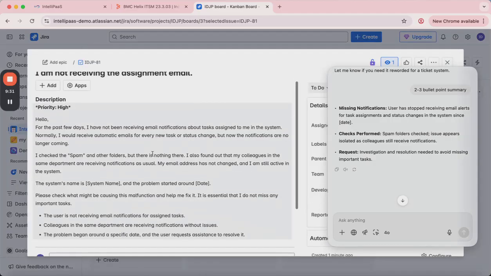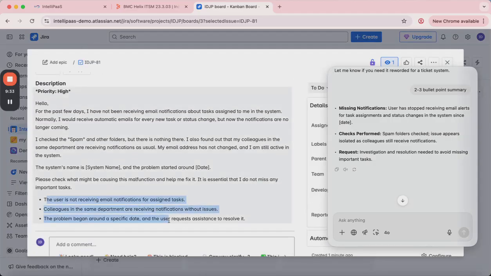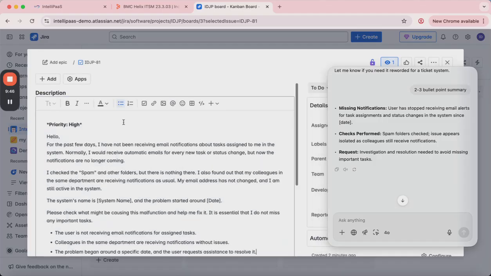For the past few days, I've been receiving this. See here, and here's our summary. Not receiving the email notifications, check performance, and wants to avoid missing tasks. Slightly different layout, which is okay, but it's assigned a priority as well, which is high in this case.